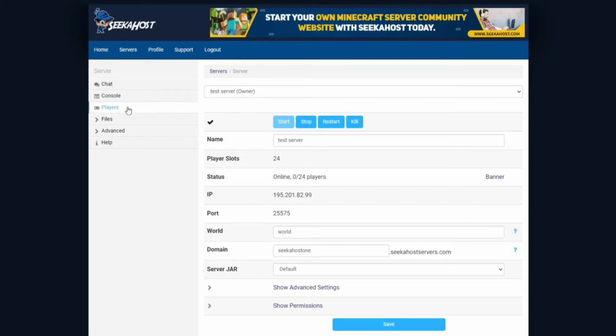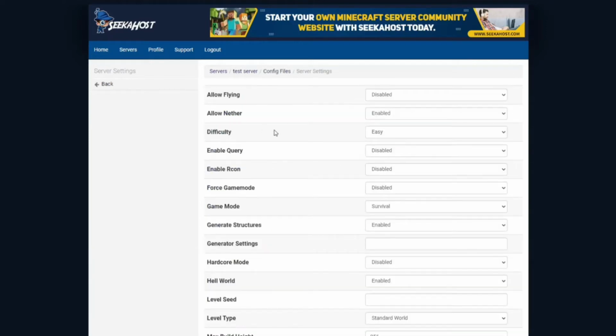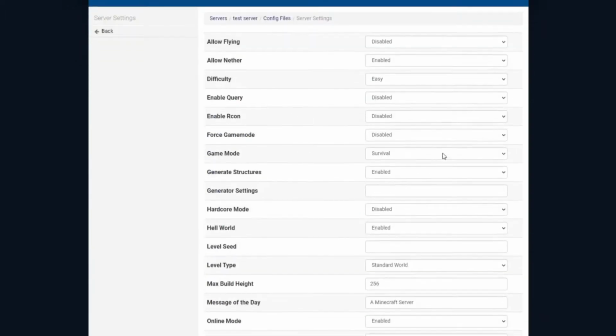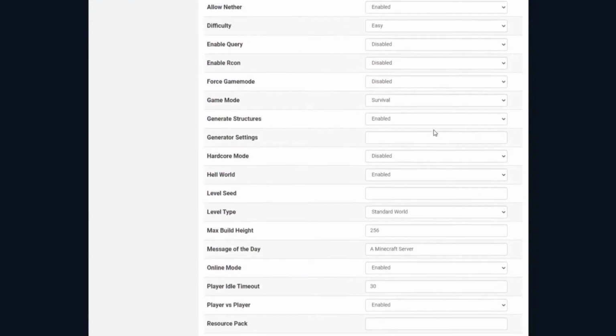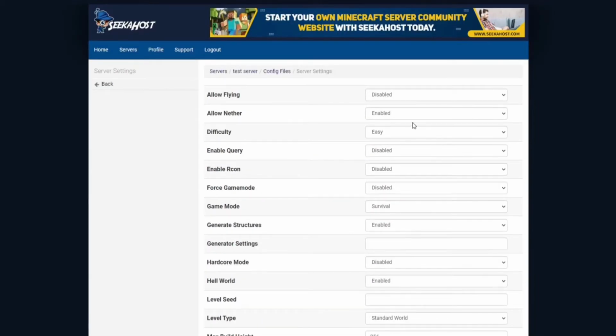If we go over to the files over here, you're going to click that and you're going to see the first one down is config files. And on the top of the list we have server settings. So this is all the settings that you're going to need for your server. You start off with the settings displayed as they are now. However, you can jump on and change this. So I'm currently doing the Java one. So with that, let's get started.